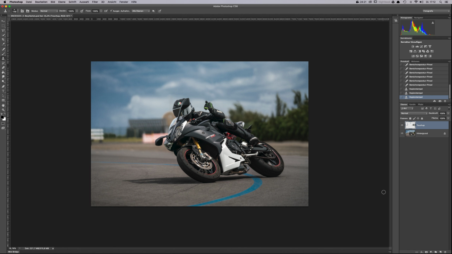And last thing I'm going to do is sharpening. I am merging these two layers by hitting Command E. And now you've got both layers in one. I am hitting Command A, Command C to copy. I am undoing the merging in order not to destroy the non-destructive editing. And now I'm hitting Command V to insert this layer, and I'm applying a high pass filter.